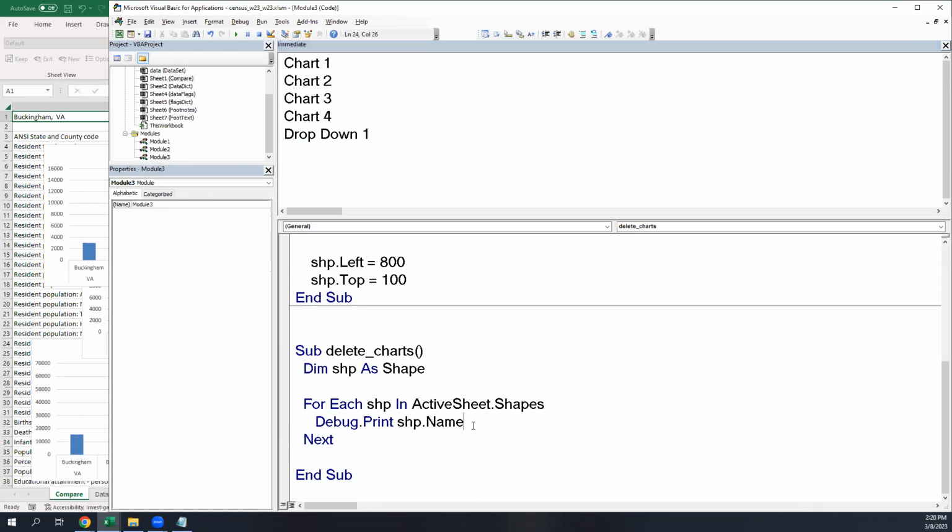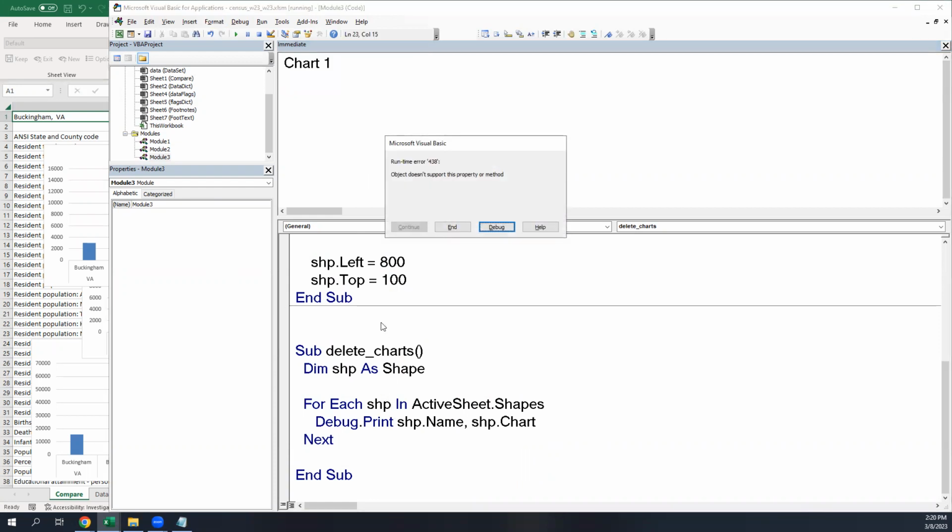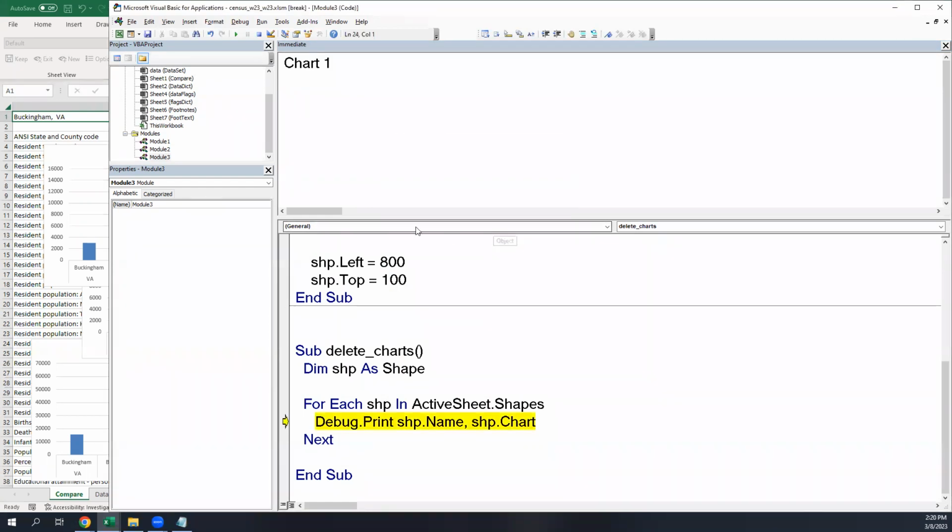Remember, it has a chart property. I don't know what's going to happen when we get to the one that doesn't have a chart, but let's just see what that prints. Clear this off. I'll run this again. Object doesn't support this property or method.